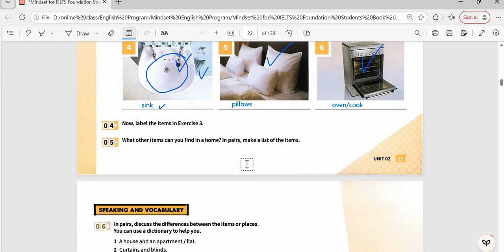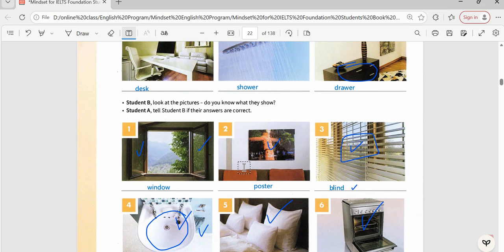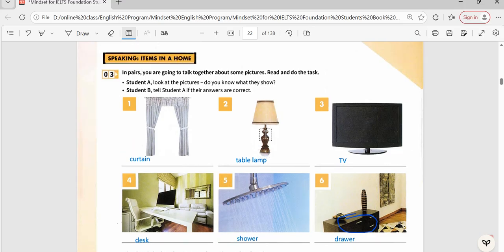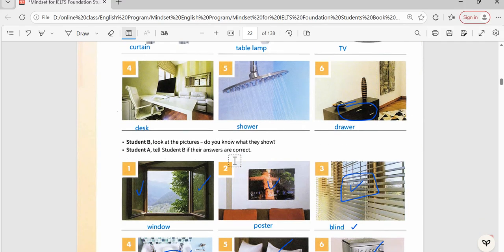Actually, in reality we would ask students to just point at the pictures here, but since we are in an online class, I don't know how to do this one.